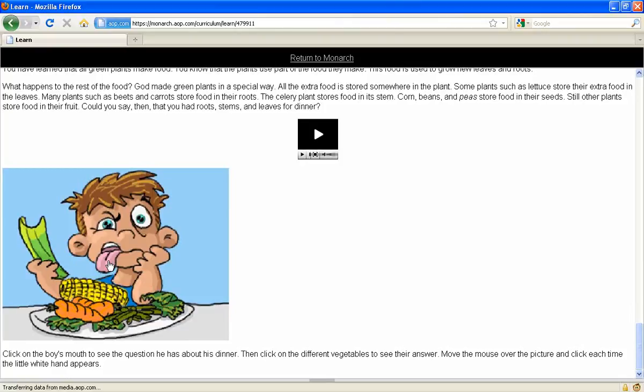Yuck! Am I really eating roots, stems, and leaves? Hi, I'm corn. I'm a seed. Hi, I'm a carrot. I am a root. Hi, I'm lettuce. I'm a leaf. Hello, I'm celery. I'm a stem.